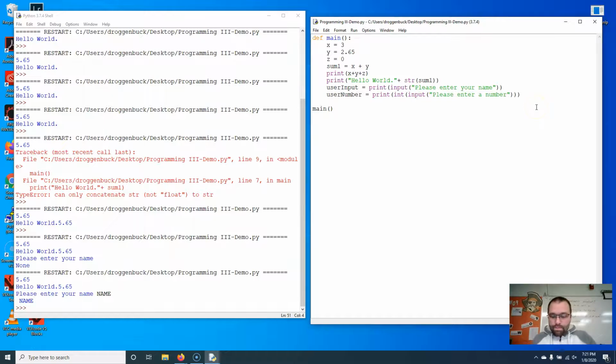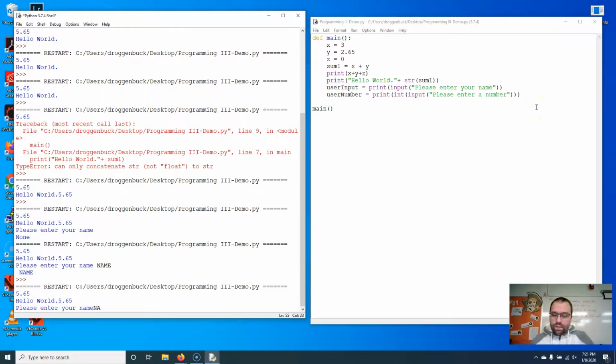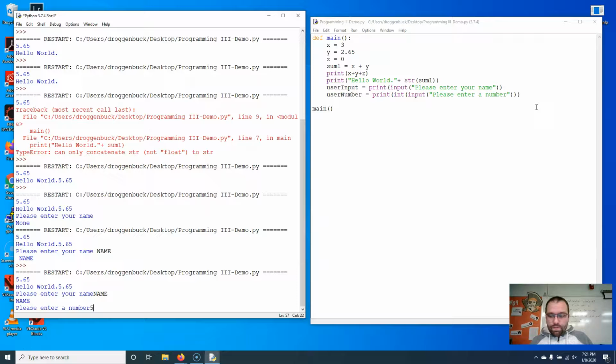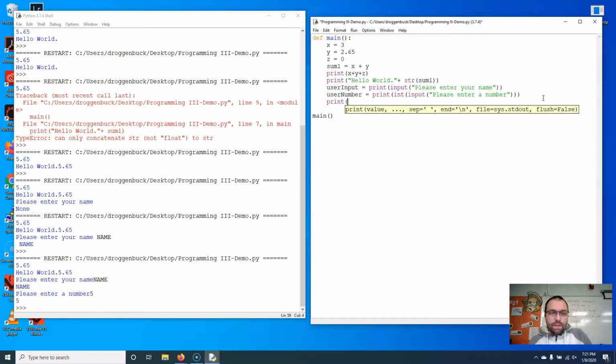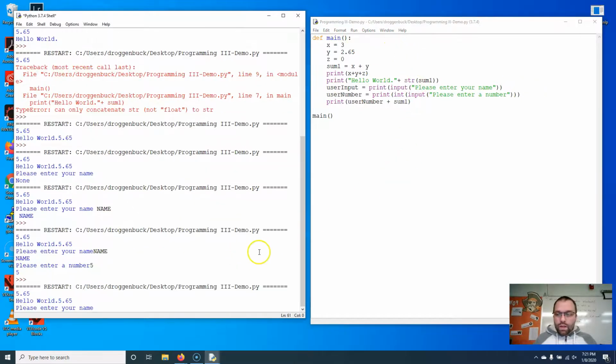so let's try that. All right, please enter your name, please enter a number, 5. All right, so we got 5. Now, how can we know if that is actually a number? Well, it's simple. We could just do a mathematical operation. So let's just say print user number plus, and let's just do sum1. And that's a quick way to know whether or not our number is being used correctly.